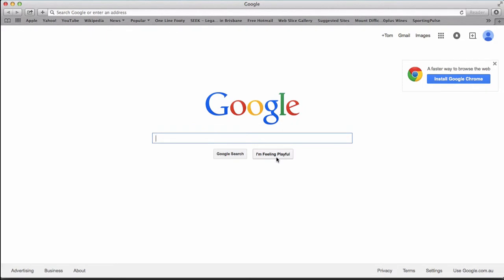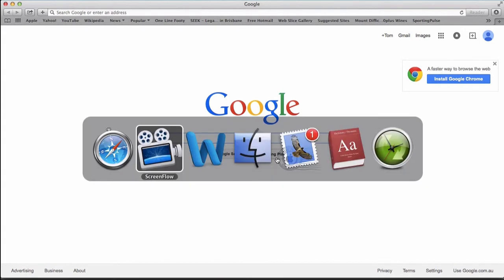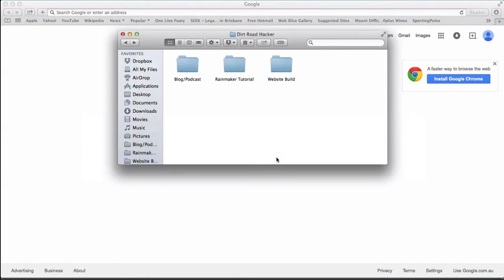So the first thing that we're going to do is set up some folders and some documents on your computer. Ignore this one and this one for the moment. I want you to create a folder called website build, and that's where you're going to have everything that you need to build your website, obviously. Mine's a subfolder in a folder called the Dirt Road Hacker. So make a folder for the website, and then have a subfolder for website build.